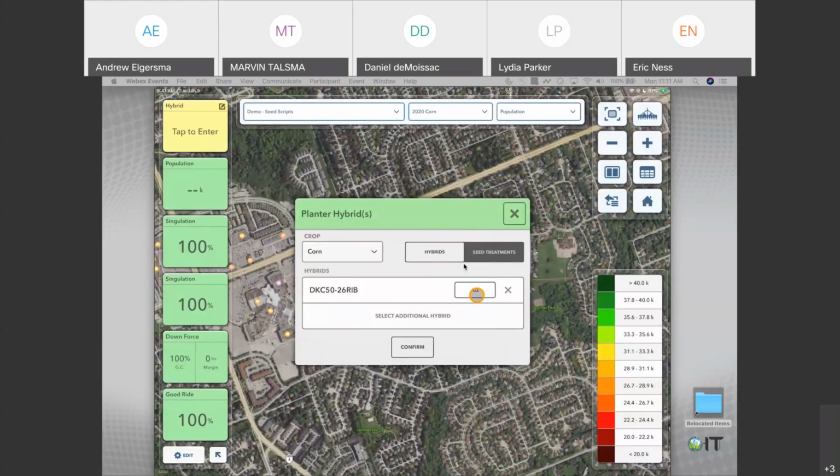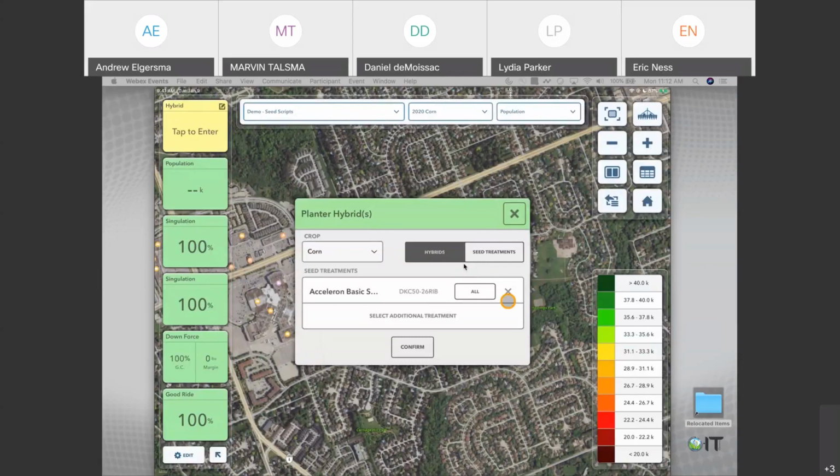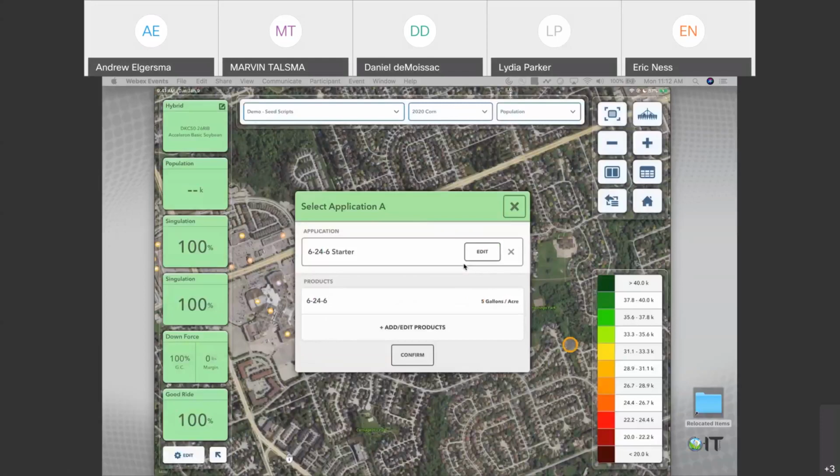Same with the seed treatment. So in this, we're going to be planting Acceleron. We've got that across the planter as well, and we're going to confirm that. And you can see in the top corner here that the hybrid and the seed treatment is listed under that hybrid box and it's gone green. It's also asking me to select my application, and you'll notice that my application changed or it removed from this list along the side. I'll show you how to bring it back in a minute. So we're going to select that application. We're going to put down starter fertilizer with this, and we're going to confirm. So now we're ready to go planting.